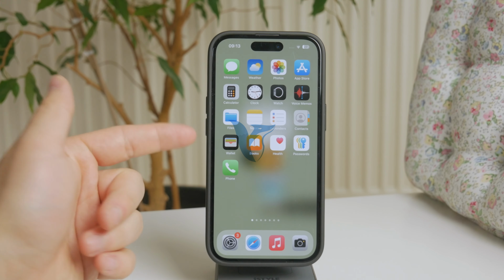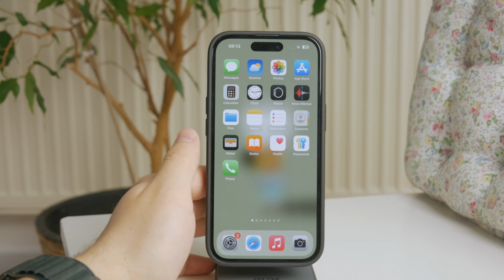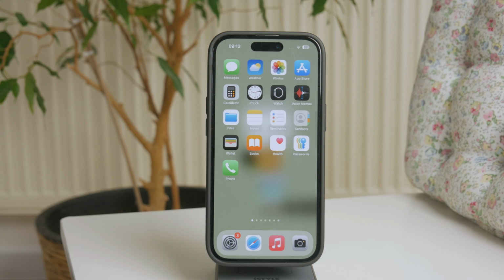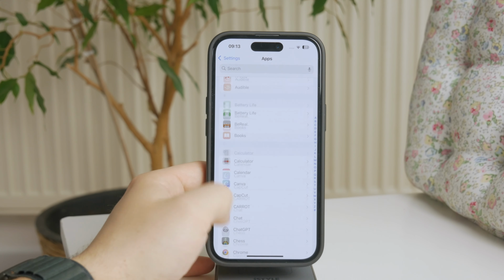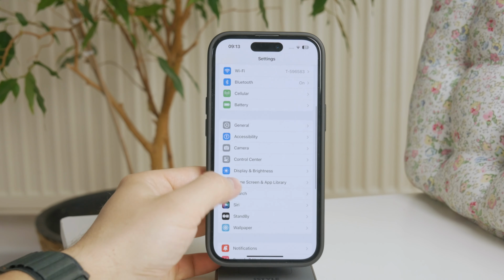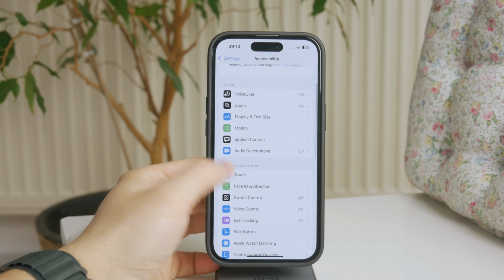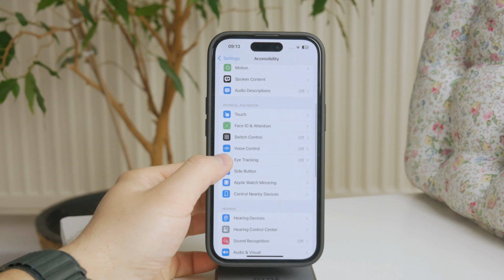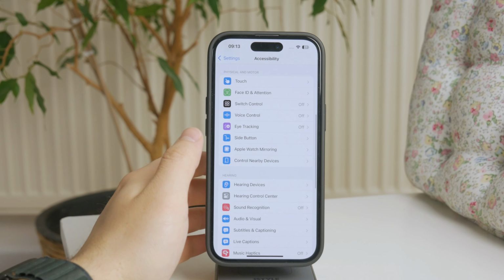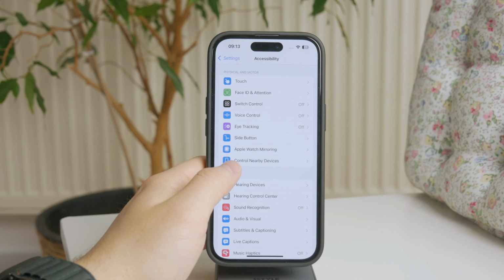Now this is how you can adjust touch screen sensitivity on your iPhone. Let's get into it. So I want you to open up the Settings app on your iPhone and scroll to find Accessibility. Within Accessibility, find the Touch section, marked by a pointing finger icon on a blue background. Get inside and there you have Touch Accommodations.